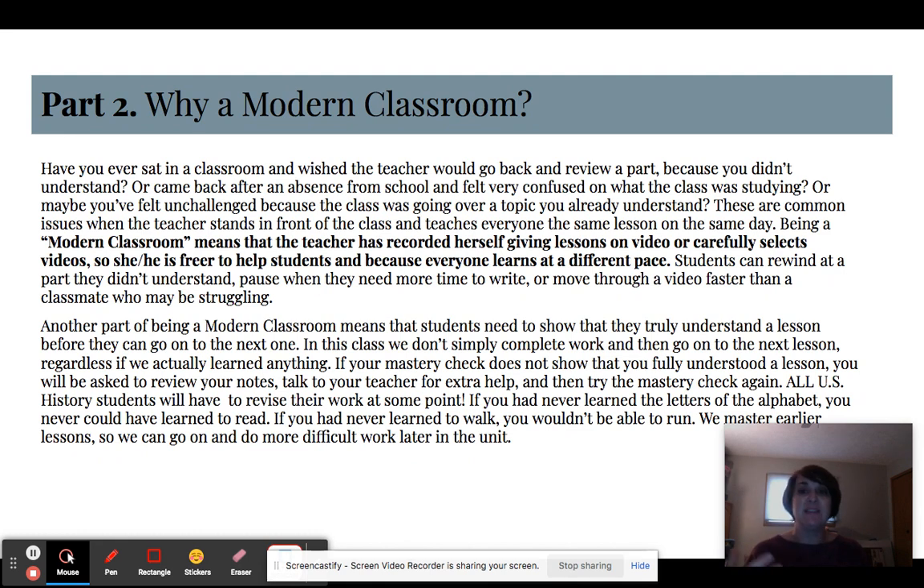Another part of being in the modern classroom means that you need to show that you truly understand a lesson, and this is that mastery piece. Everyone is going to have to do maybe a revision here or there. So all U.S. history students may have to revise at some point. If you don't learn one skill, you can't move on and learn it again. So you have to master the little steps that I set up for you to get all the skills that we need and to develop those skills over the course.